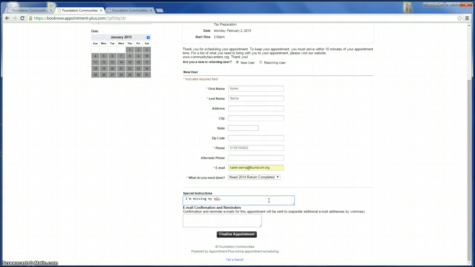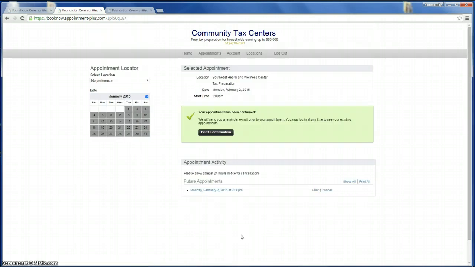We do scan the special instructions and the notes and try to respond pretty quickly to anybody who's left us a question or who has brought up something that we need to address before they come into their appointment. In this section, if a client would like the appointment confirmation and reminders to go to another email address besides their own, you can enter that right there. Then you click Finalize Appointment, and you've got their confirmation page.